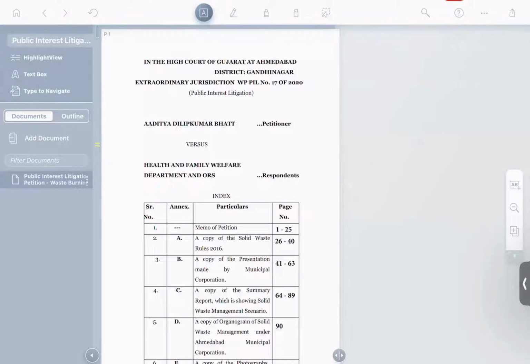Now, in this case in particular, I'm going to be using the workspace to keep track of key facts in the case and an overview. So the first thing I'm going to want to keep track of is the parties to the case, the petitioner and the respondents. So I'm going to select the petitioner here.